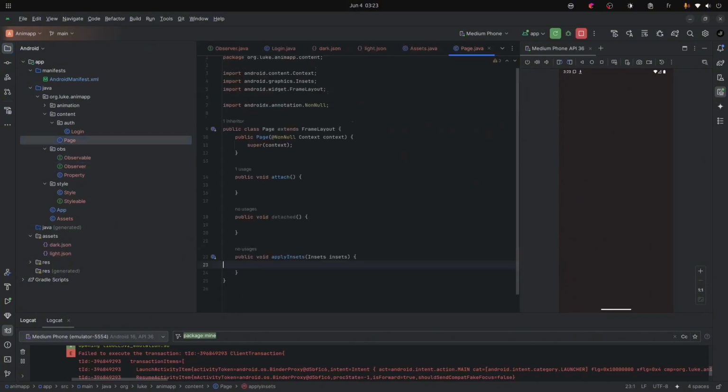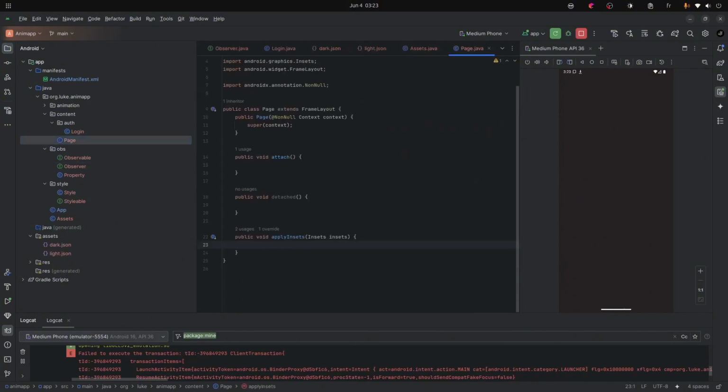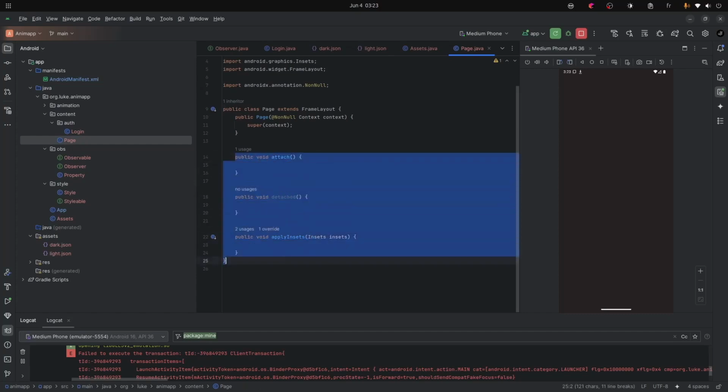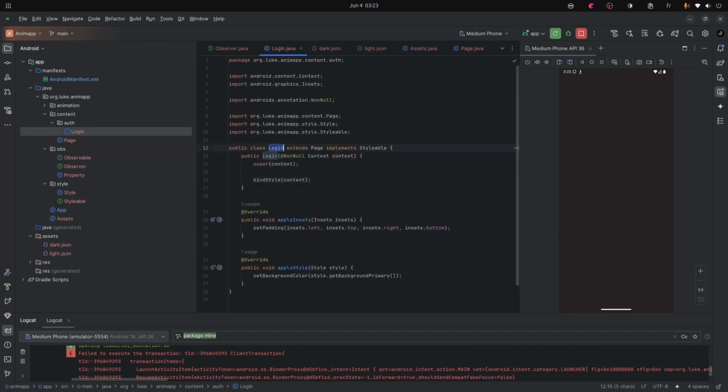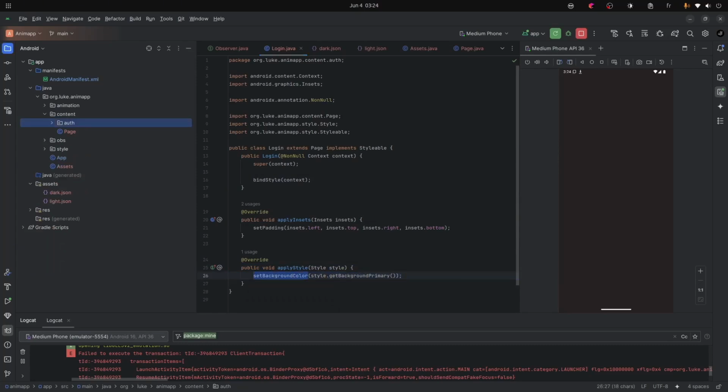The page is a component that can be added to the screen or removed from the screen. You can switch or navigate between pages, and it has some logic for when it's attached, detached, or to apply the window insets on itself. The login is one page. It's a class that extends page and is also stylable. It binds itself as an observer on the style property, so when the style property's value changes, it applies the new style on itself by setting the background color. And that's basically everything we did today.